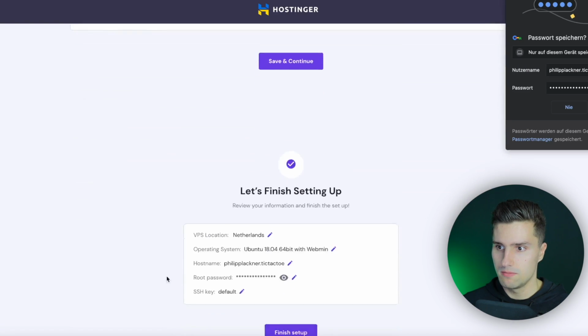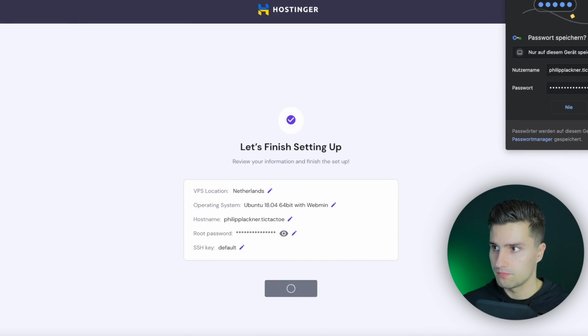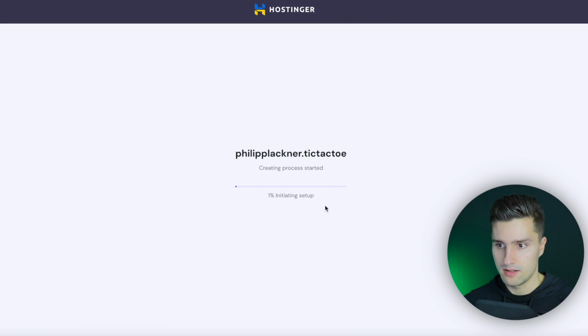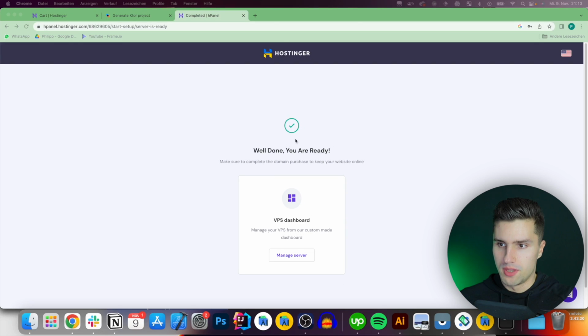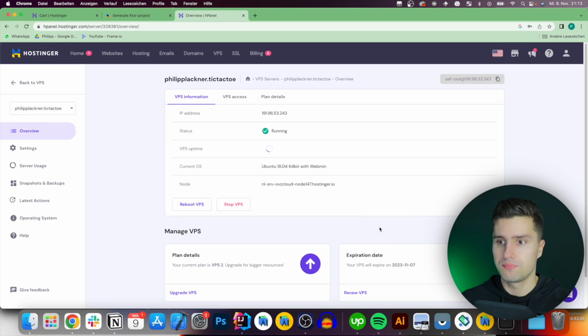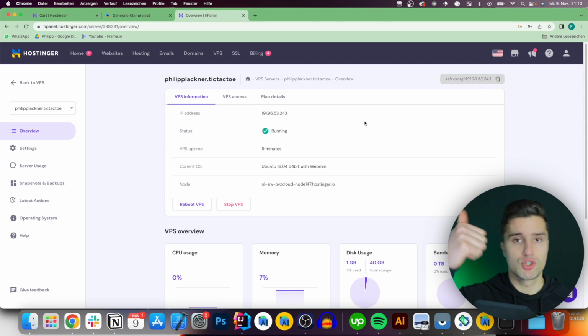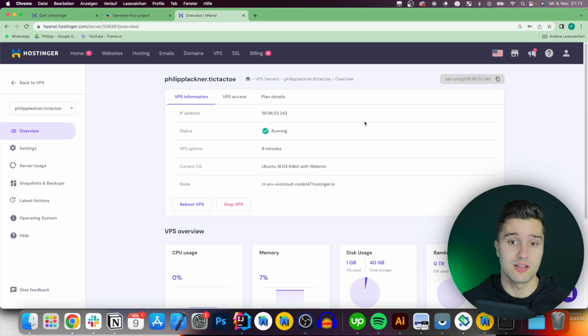We then click Save and Continue, click Finish Setup, and then we should see this progress bar, which might take a few minutes. And after that is done, I will see you back. So there we go. That was successful. Let's click on Manage Server. And here we get all the information that we need to know about our server. This is our dashboard. And whenever you need to, for example, relaunch your server or change anything like the password, this is the place where you need to go.